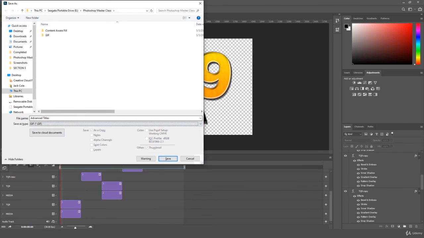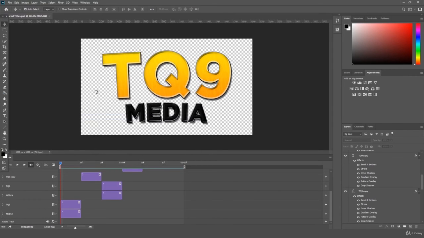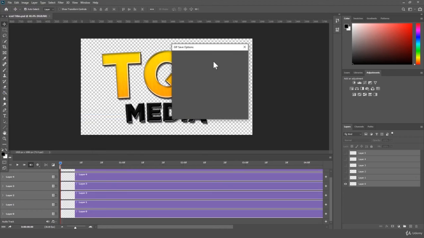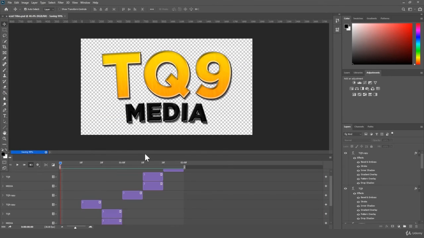Literally go ahead and call this one TQ9 flicker. It flickers in TQ9. It's going to open up our window right here, GIF save options. I'm going to just press OK, and it's going to save. It'll take a little second to save just like that.